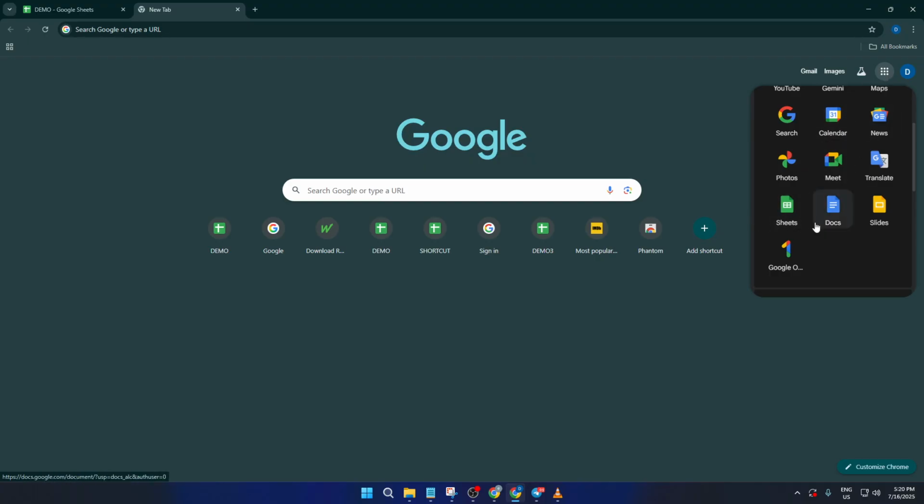When the menu opens up, you'll see a bunch of colorful icons. This is where you can access things like YouTube, Maps, and Calendar. Scroll down a bit or take a second to scan through these options. What you're looking for is the green icon labeled Sheets. Sometimes, if you haven't used it recently, it might be hidden lower down, so don't worry if you have to scroll for a moment. When you spot it, just click on Google Sheets.